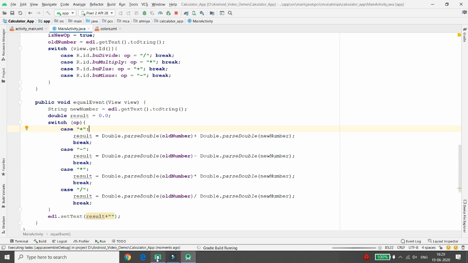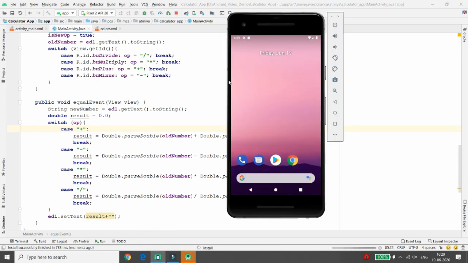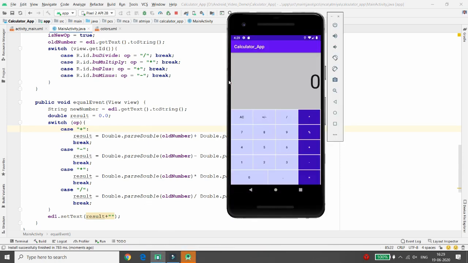You can just execute your application. You can just check whether it is working properly or not. What I am doing here, see, I'm just taking one value, that is 50 plus 6, and you can just click on equal, it is 56. Now you can just click on multiply by 5, and you can just check it is 280.